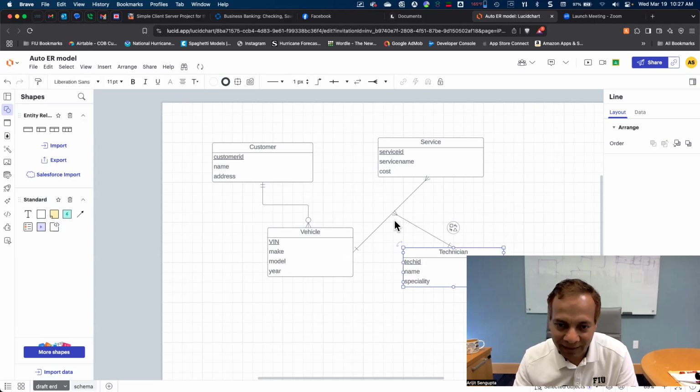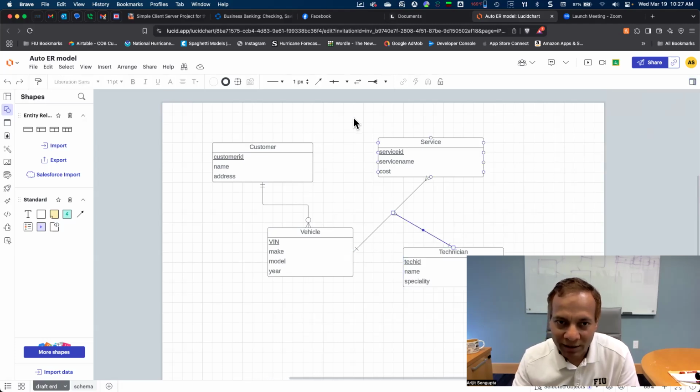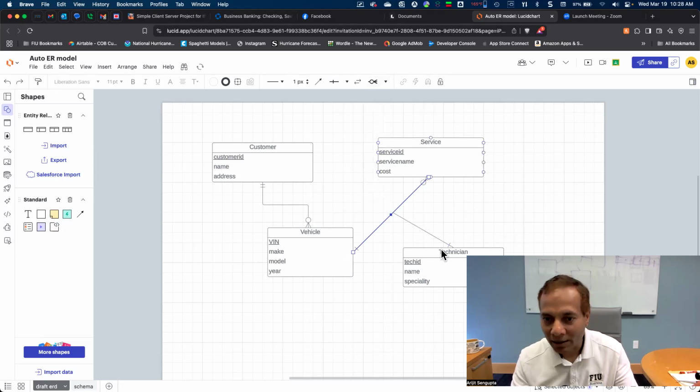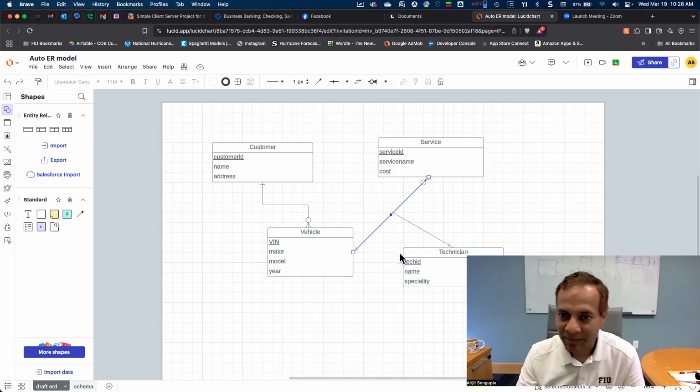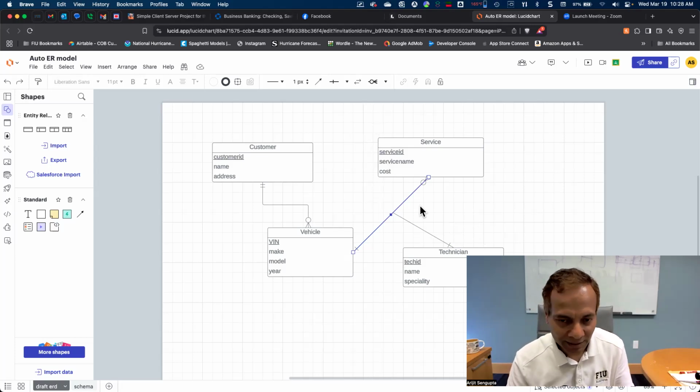And then we'll change the endpoint. This endpoint is not necessary because this is connecting straight to that line, so we're going to turn that into none. And now we'll basically say that a vehicle can get multiple services, so that is an optional many. It may not get any service. So maybe the vehicle comes in, checks it out, and decides that service is not needed.